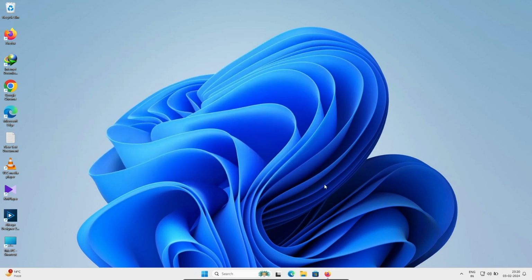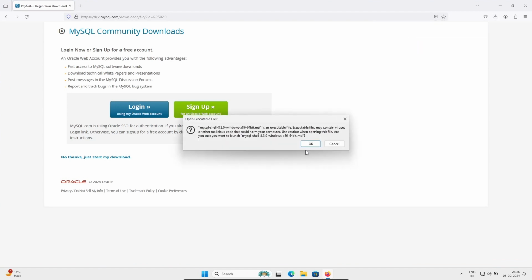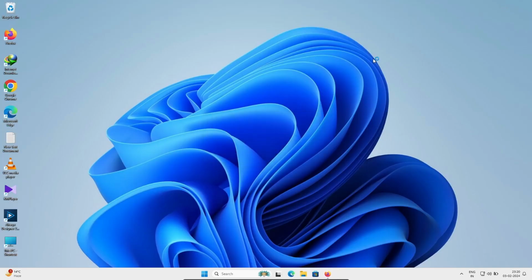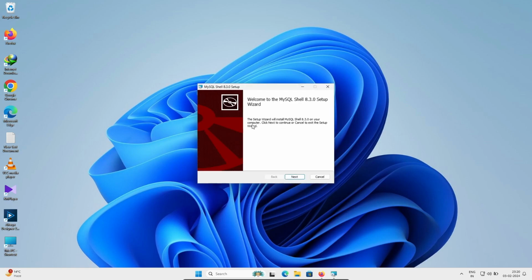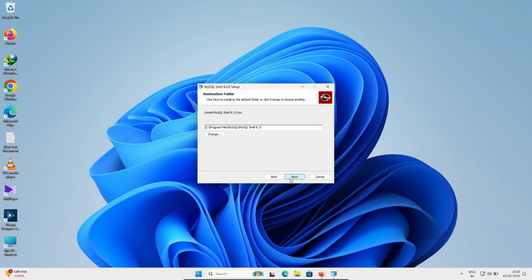Okay. Now you can see the MySQL Shell download is completed. Thereafter you need to click on this. Click on OK. This is the installation wizard of MySQL Shell. Click on next, I accept, click on next. This is the location where it's going to install, click on next, install, click on yes.